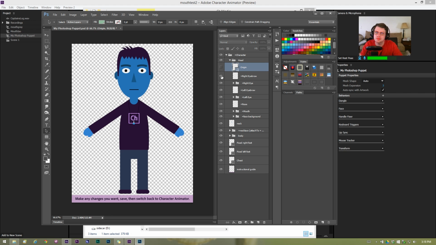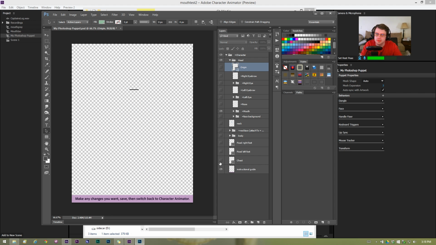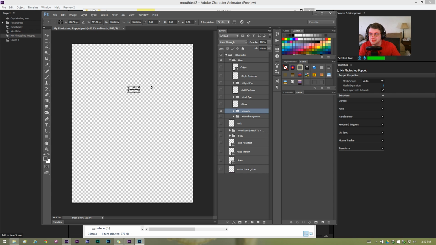So let's turn off all the layers except for the mouth. So then we just have the mouth. And you're going to want to actually take the time to make your own mouth shapes or find them elsewhere online and copy and paste them in. I'm just going to scale this up. So I'm going to start scaling, hold down shift, and then hold down alt. So there we go. There's our mouth shape.